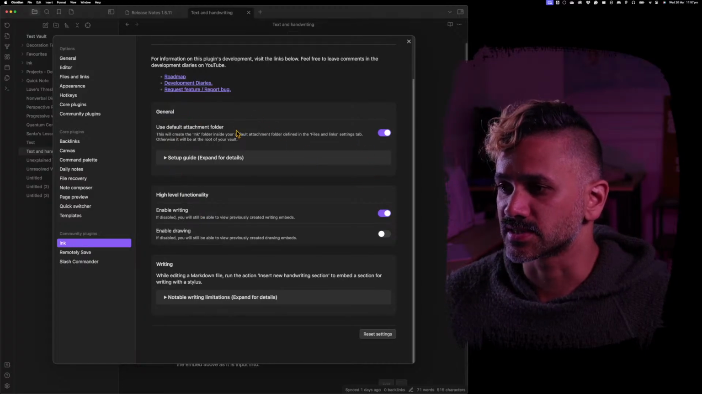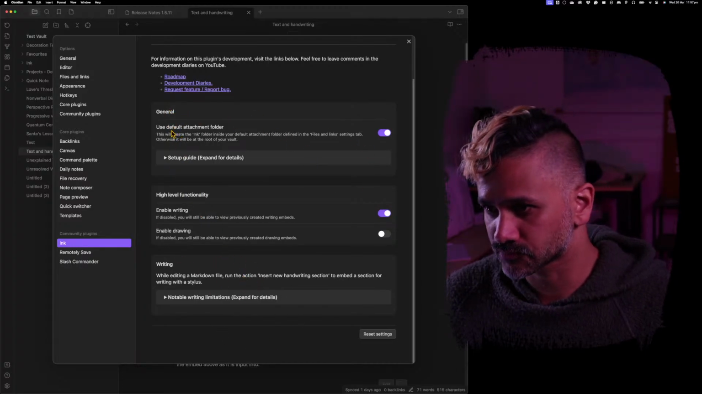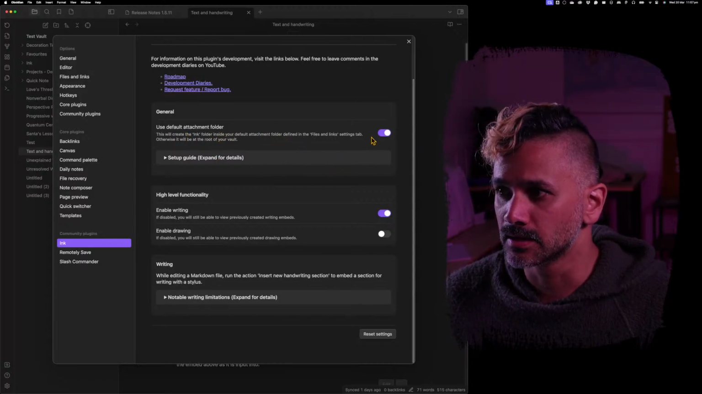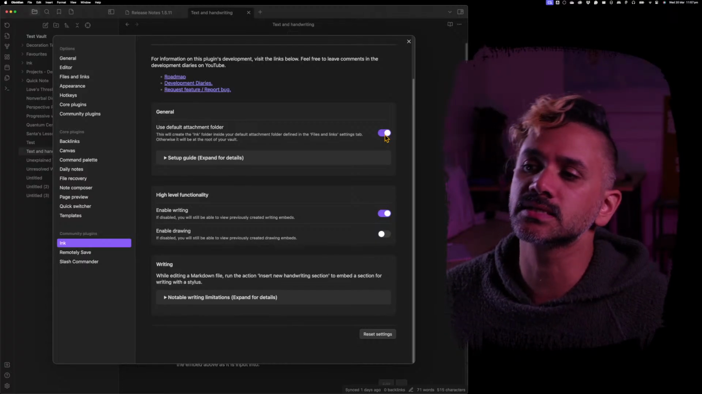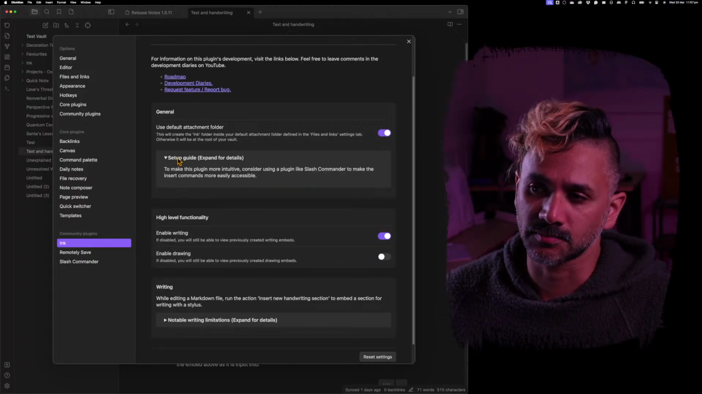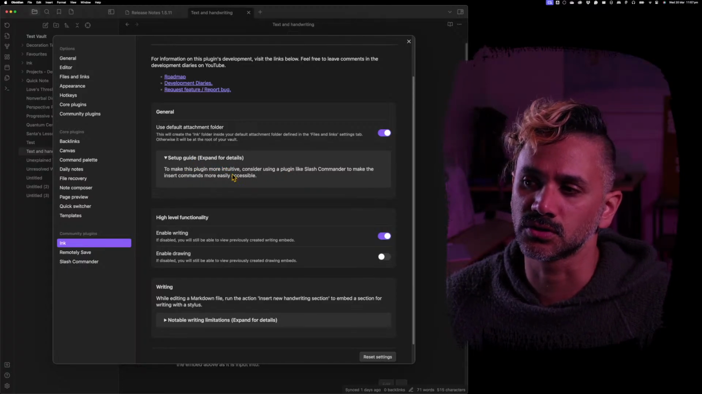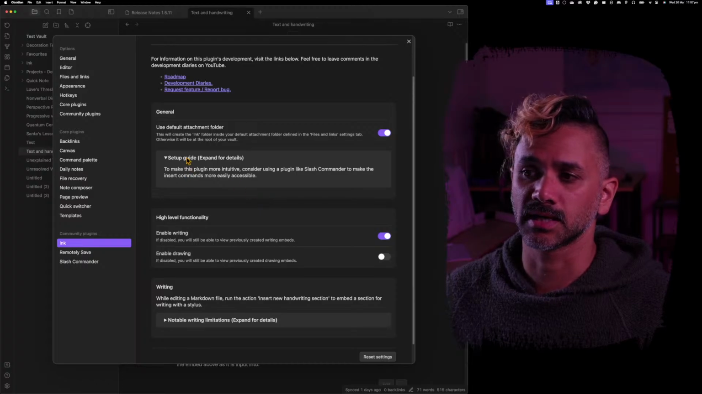Then we've got different sections that I've created for settings. So first one is general, use default attachment folder. You can turn that on and off. It doesn't actually apply that yet, but it will by the time I release it. And then a setup guide. If this is the first time you've used it, first time you've installed it, I just suggest to use /commander, the other plugin, to make it easy to work with.